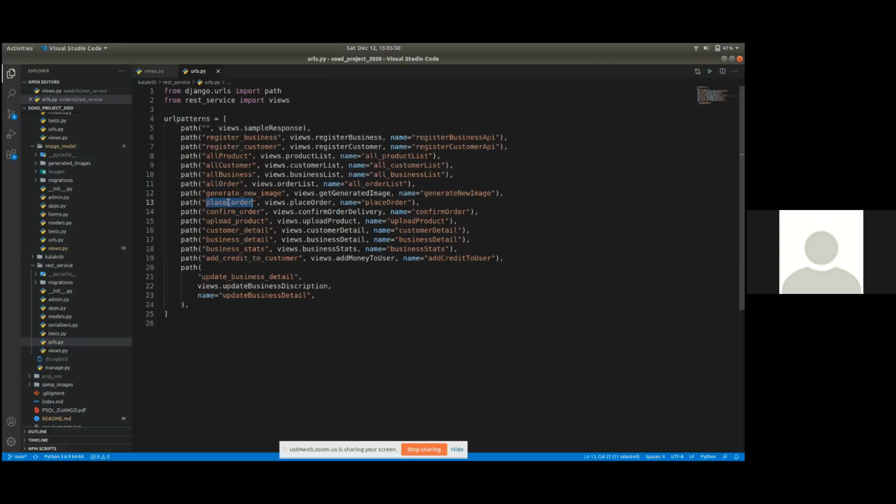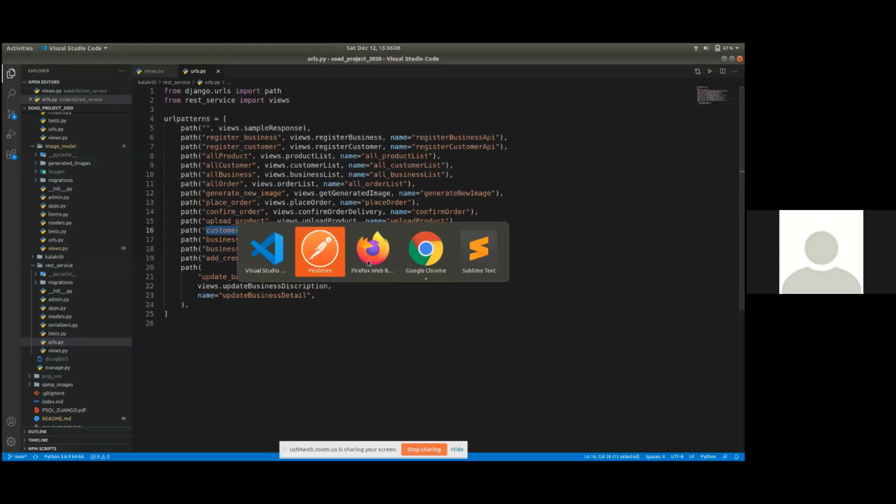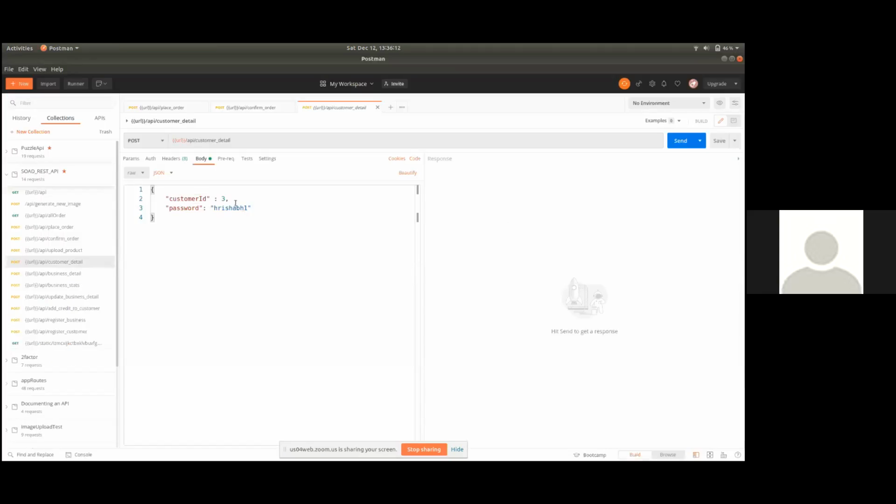Let's say you as a customer want to get your initial details. So this customer detail page, this API, can help. We'll go here. It will require your ID and password. The ID of the customer here is 6, the one with which you log in. So we'll go with ID 6 and password. If I do a refresh, I get my details: my ID, my balance, and my user model number.